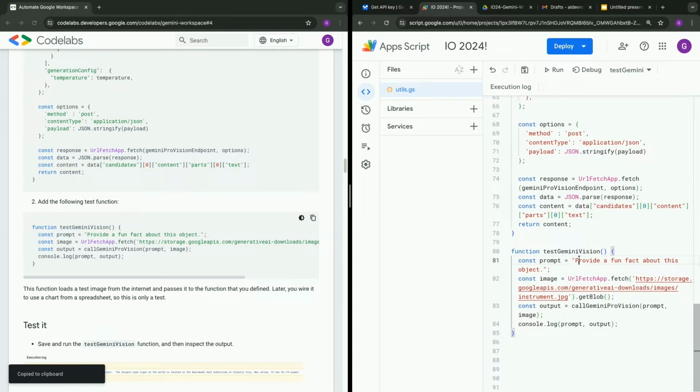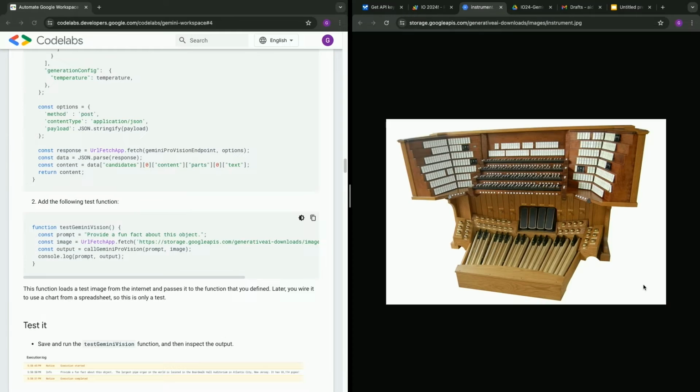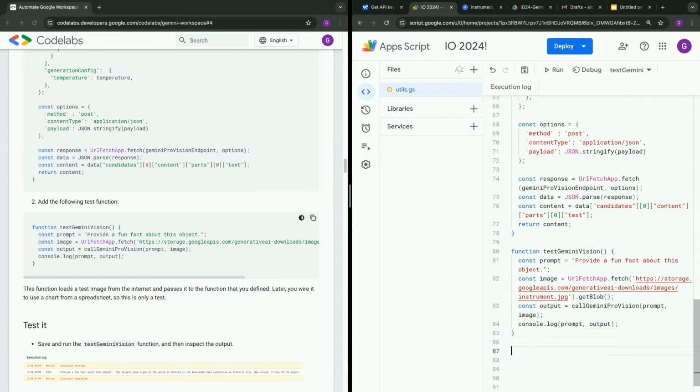So here we have a prompt, provide a fun fact about this object, and then here we're using the URL fetch app to download this image, and then we'll encode it and send it in the request. Let's take a look at what this is. It's a pipe organ. It should be fun. So we call the Gemini Pro Vision and then log the input and output.